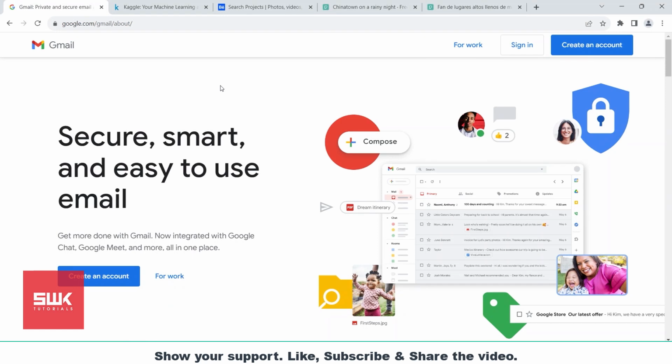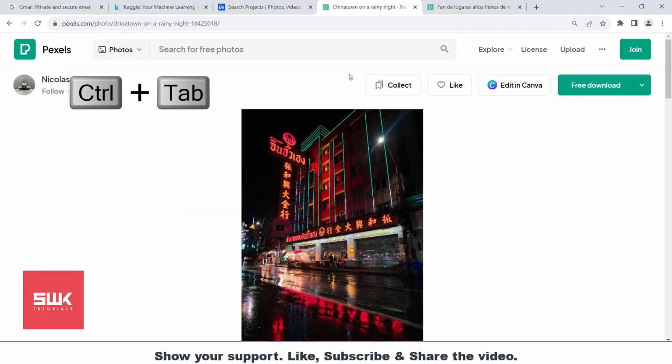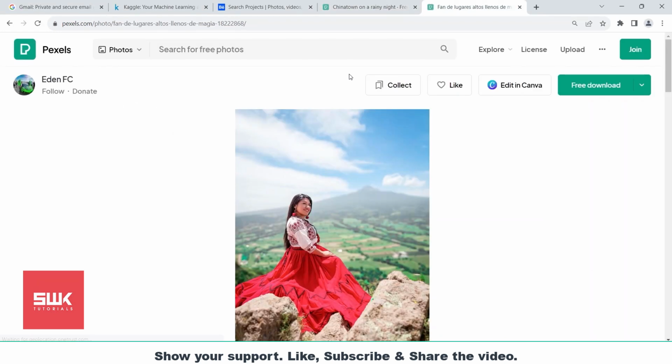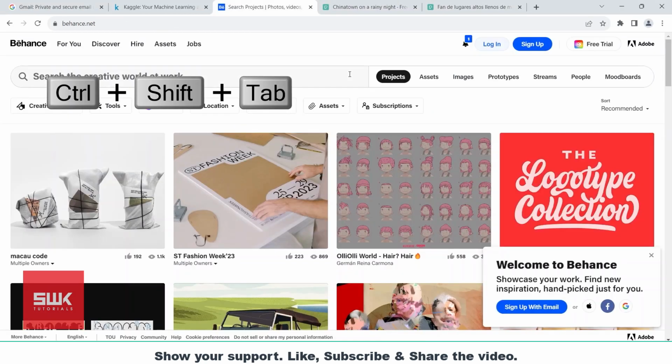Go to next previous tabs. To go to the next tab, instead of using your mouse, you can simply press Ctrl Tab and it will move forward between your open tabs. And if you want to go to the previous tab, then you can use Ctrl Shift Tab.